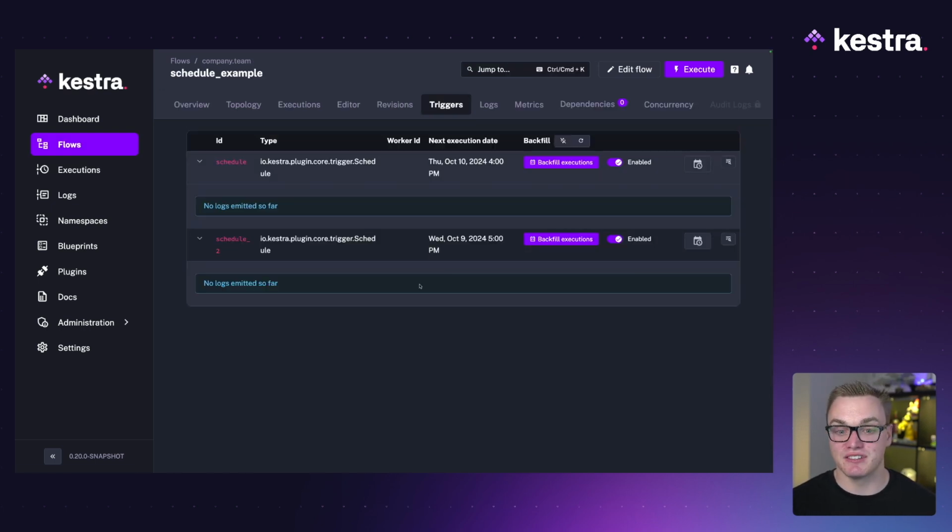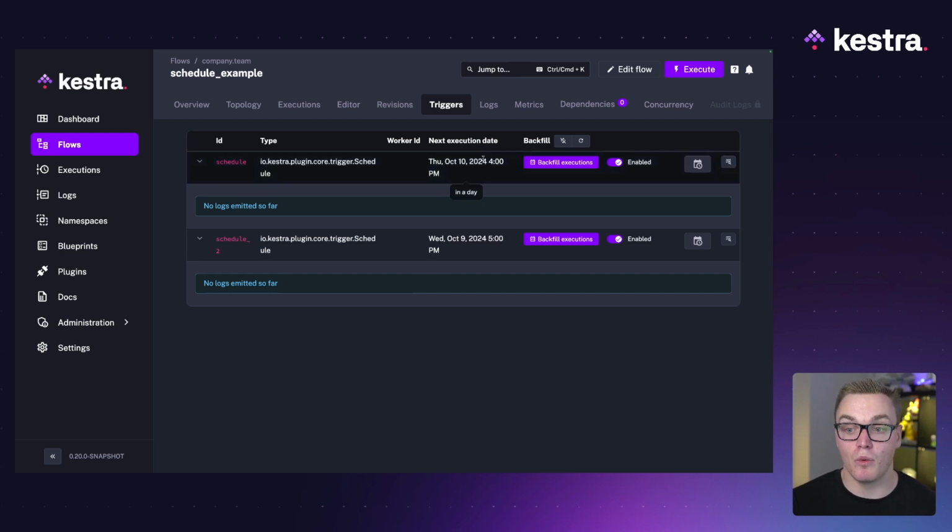Next up, we have triggers, and this shows me the overview of the triggers happening. For example, when they're next going to execute, where I can manage backfills, as well as being able to just simply disable them too. So really, really handy if you want to be able to prevent them from running without having to go and edit your YAML.